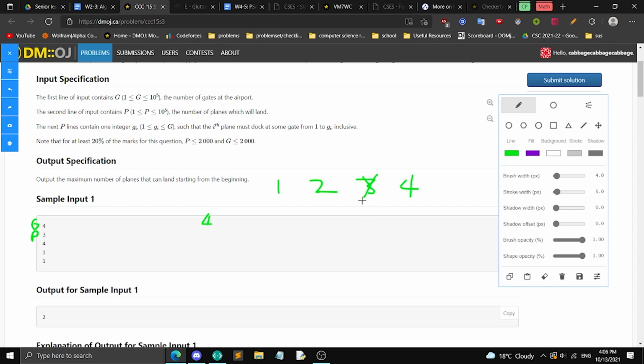No other plane can dock at gate 3 now. The second plane coming in has a Gi value of 1, so the only gate we can put it at is 1, and no other plane can dock at 1 anymore. The third plane coming in also has 1, so it can only be docked at gate 1, but we've already had a plane at gate 1, so we can't. And so the number of planes we can dock is 2.